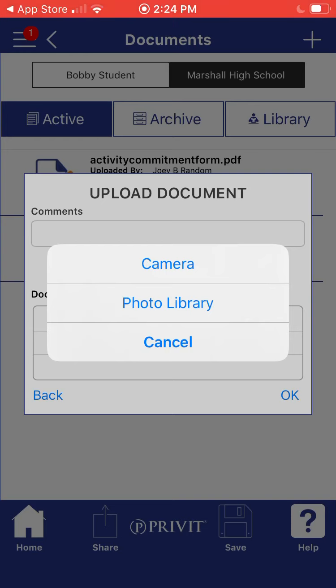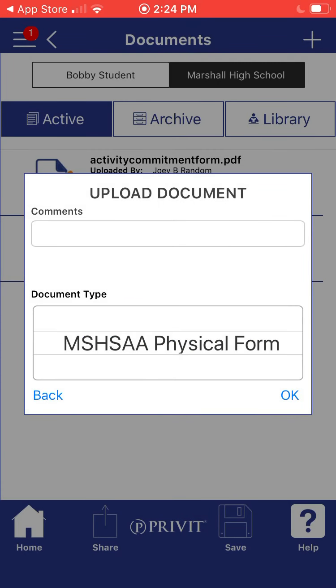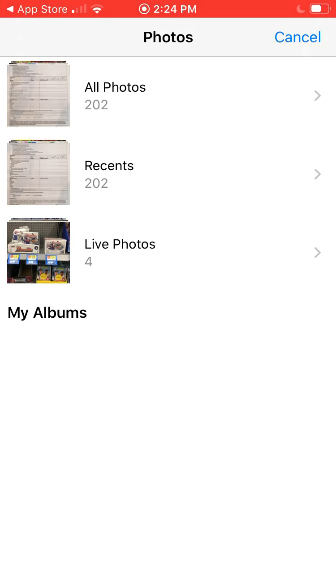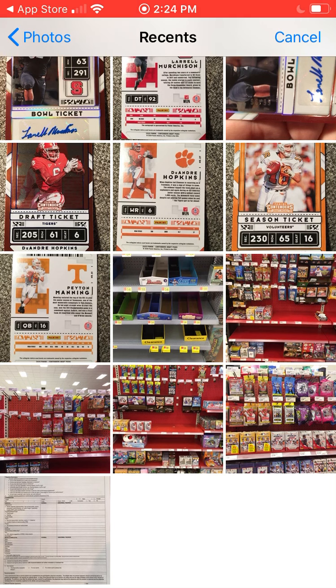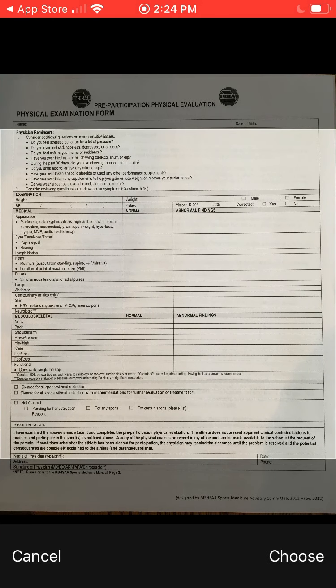But I'm going to act like I already have it. I took a picture of like a fake physical here. So I'll ignore all that. Okay, so this is the actual form that you want, right?